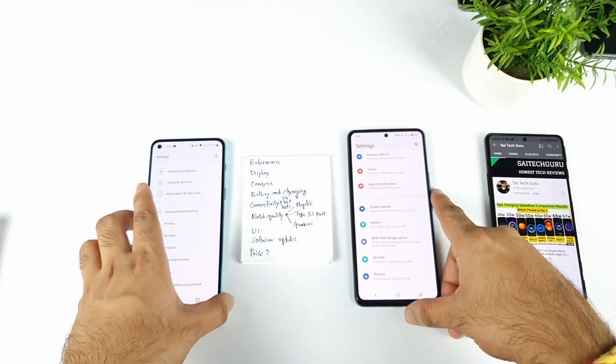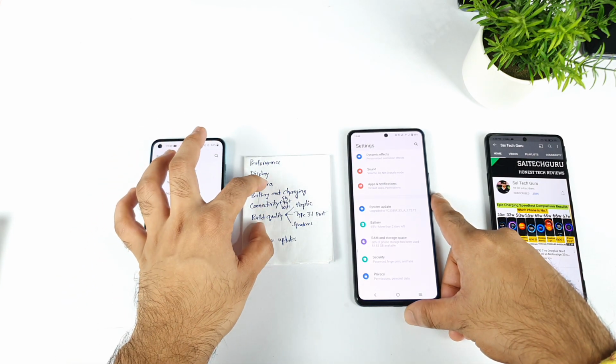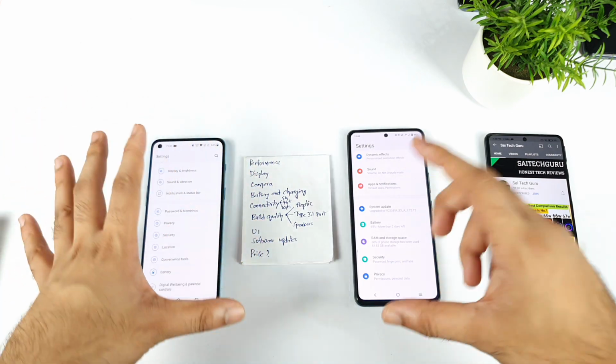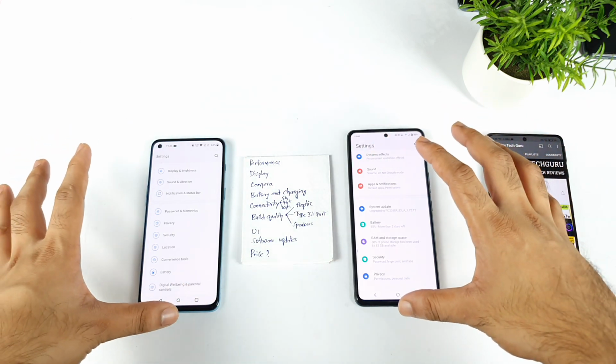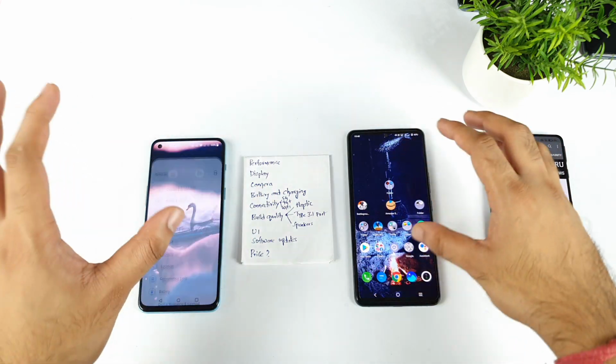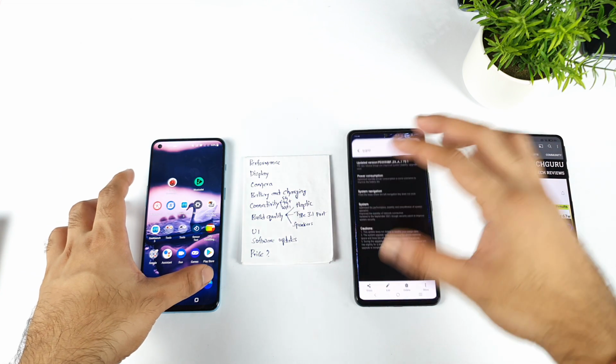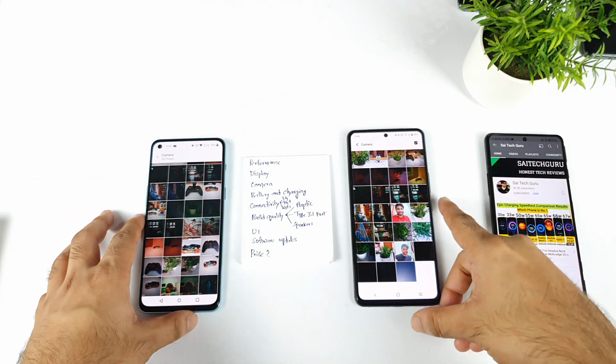So next, regarding the camera. This is the one area which is really difficult for me to judge which phone is best, because both phones have their advantages and their own different styles. Let me just show you exactly. I did take multiple shots in both phones.